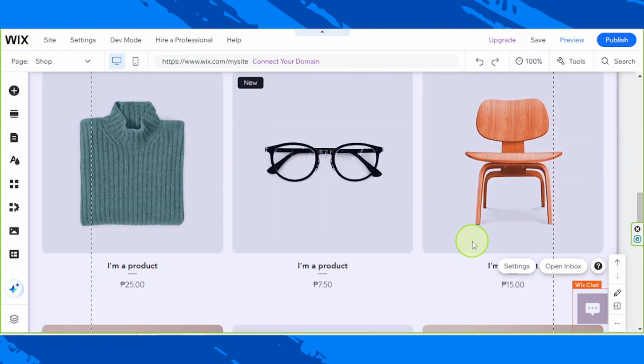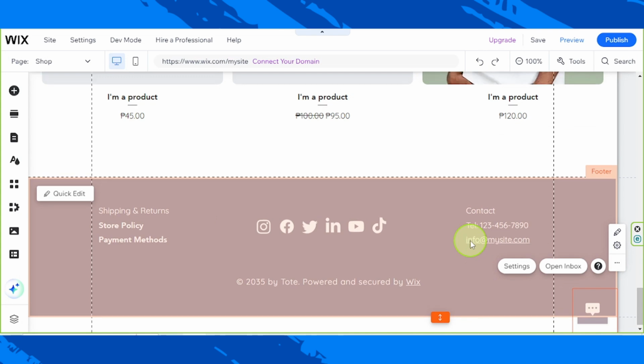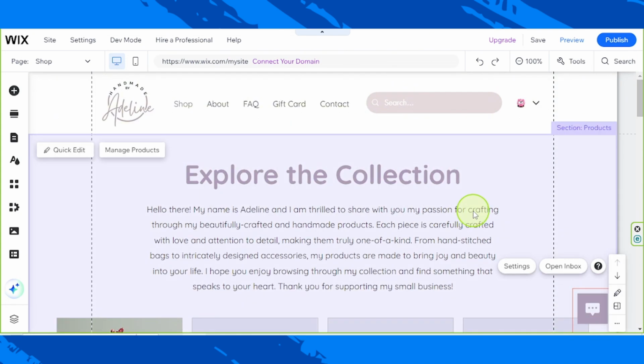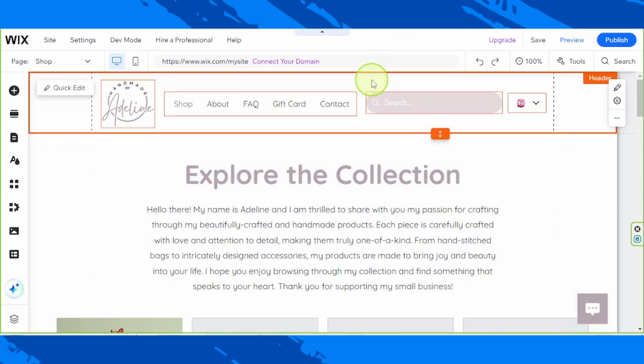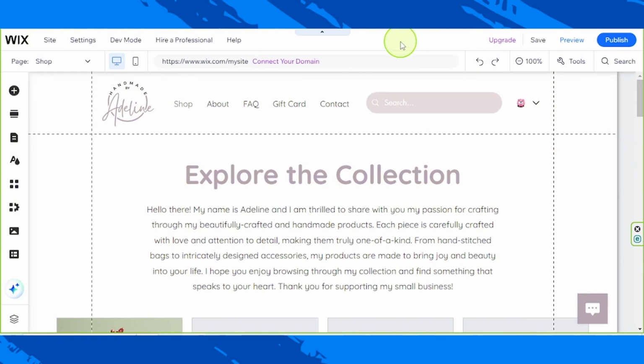And we've finished designing our main page or our home page. Next up, we will be designing the other pages or the other web pages within our Wix store. So stay tuned for that.